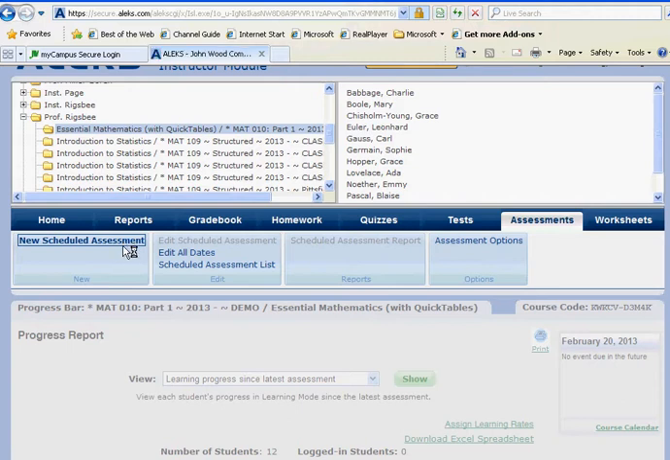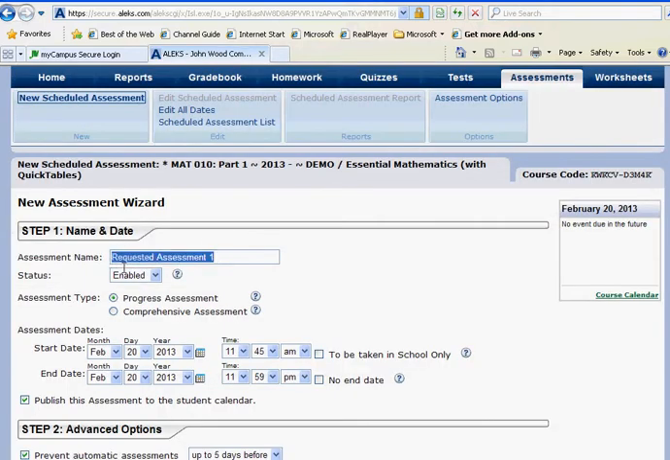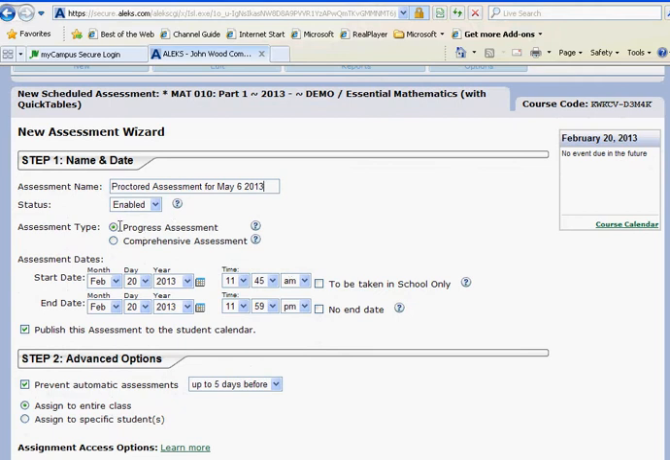Okay, now what we might do is give that a name that we can track later. So let's call this proctored assessment, and then let's put a date on that. Let's say that that's going to be for May the 6th, 2013. It's nice to put a date on there because that's when you know it's going to be due and when it's going to be over. Typically what I do here, especially for students that aren't nearly 100% done, is I always just click progress assessment at this point.